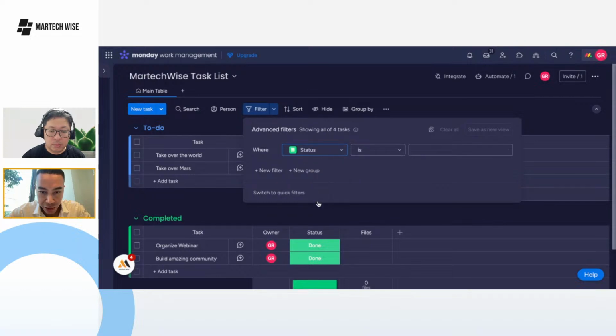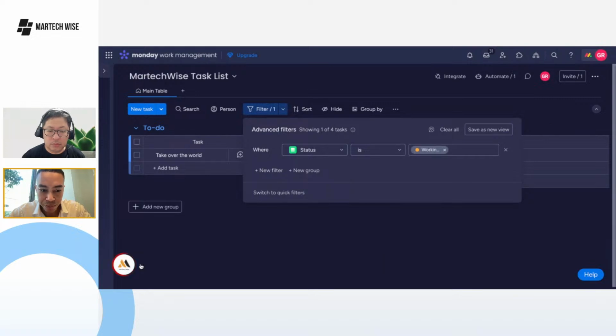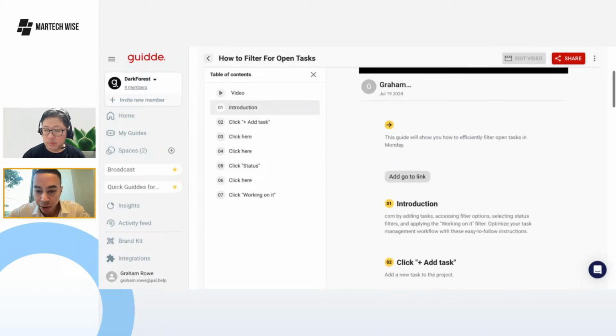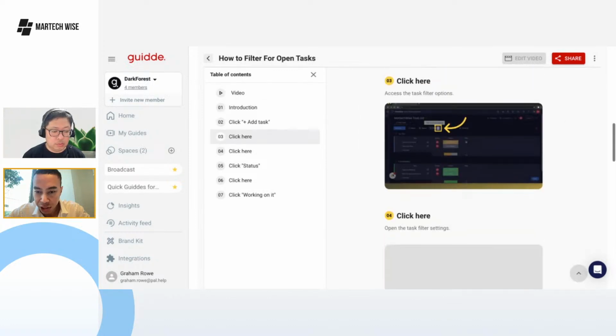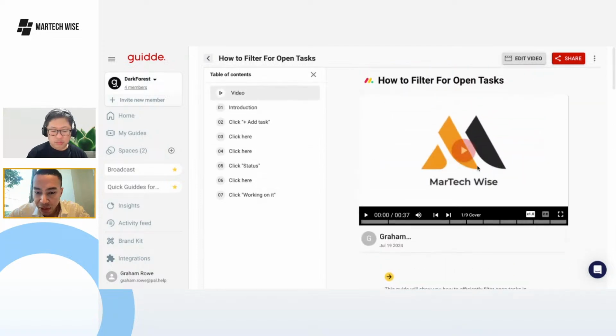And I'm going to say when status is working on it, that's how we see what we want to see. So I'm going to click done. And now what's happening is the application, Guide, is going to start processing everything that I just did, right? Very quickly, we're going to see it start to break out one, an article with screenshots of everything that I clicked. And two, it's building a video for what it is that I just created, right?